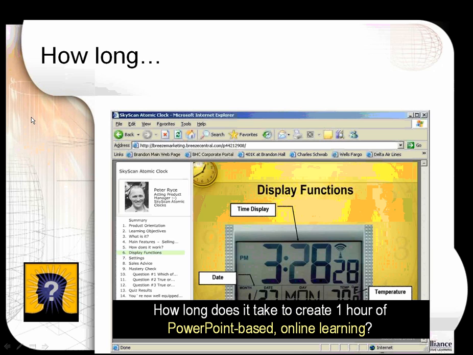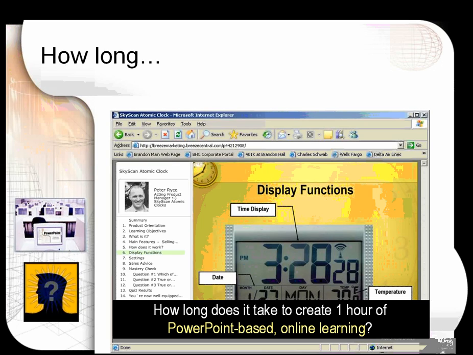Okay, well, with that said, let's do one more here. And by the way, as this next screen loads for you, the question we're going to ask is, how long does it take to create 1 hour of PowerPoint-based online learning? Now, I've got a picture on the screen, and I noticed that he's joined us in the session here. It's Peter Rice from Adobe, and so welcome, Peter. His face is showing there on the screen.